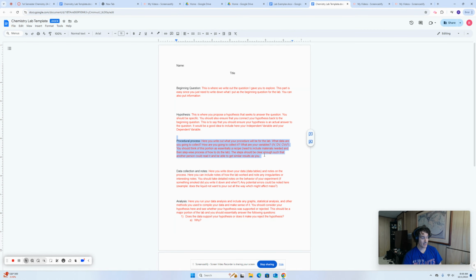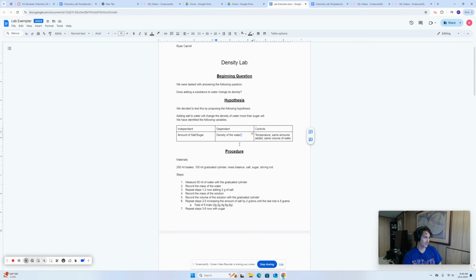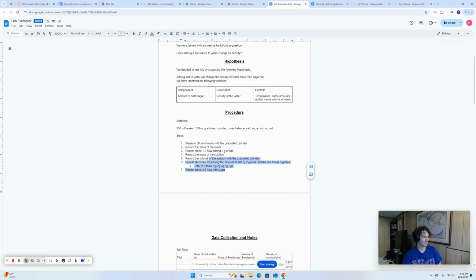Procedural process, this is where you're telling me what you did, like what your lab was. If I'm reading your lab and I have never done this lab before, I should be able to do the lab. That's how detailed it's supposed to be. So you can see here, I have my procedure written out. Notice again, I have nice headers, nice little section titles, so it's easy to read. And I'm giving specific instructions here, so that if I were to go in a lab right now, I could do these things.